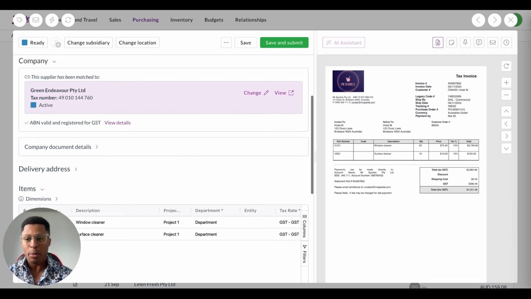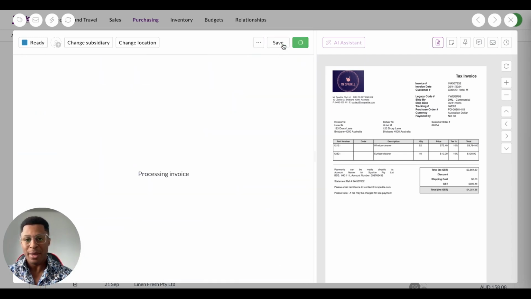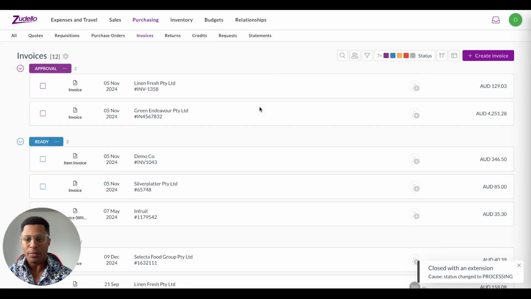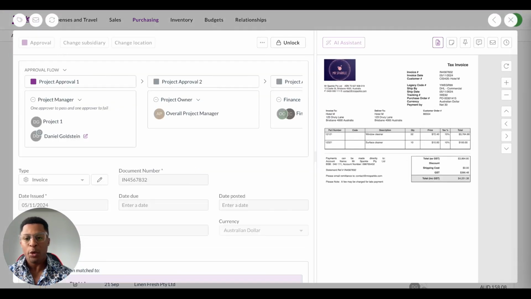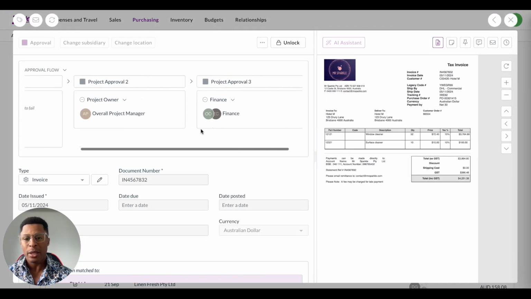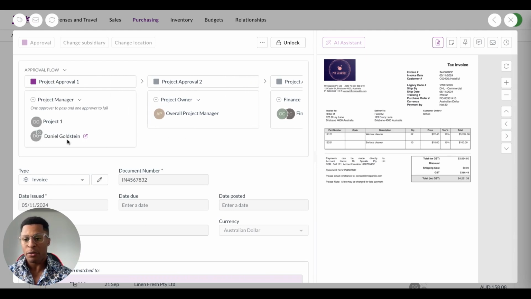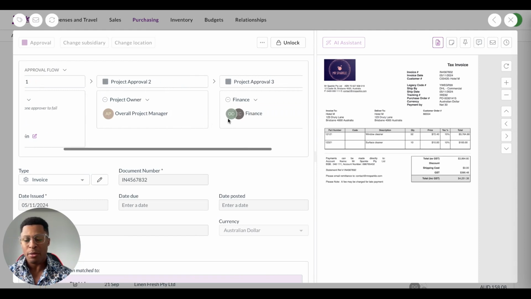To put it through to the approval flow, I'm just going to save and submit that one. From there, it will enter the approval flow. Now, what you'll be able to see is the approval flow it's going to take before it goes into your ERP. It's going to go from Daniel there to the project owner, which is Andrew, and then through to the last finance step, which is myself and/or Elizabeth there.